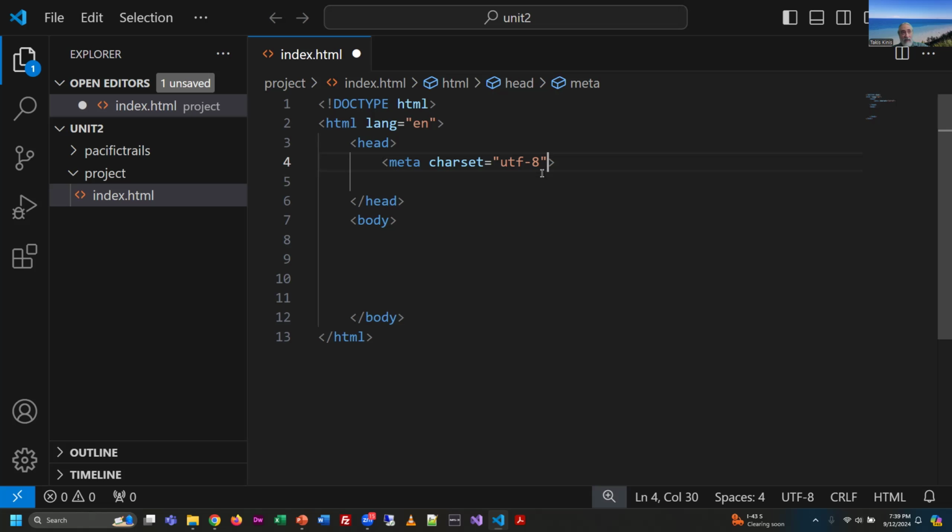So what is this about? This meta tag is a special kind of directive tag that provides auxiliary information to the browser. And in this case, it's telling you which basically alphabet font set electronically we're using.